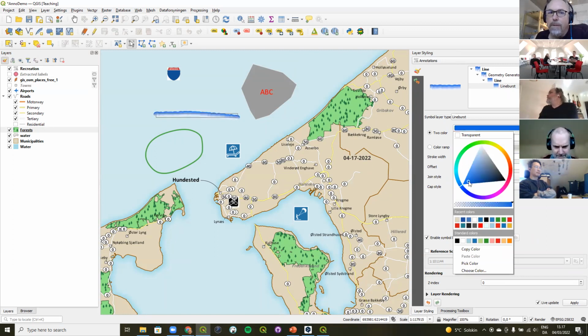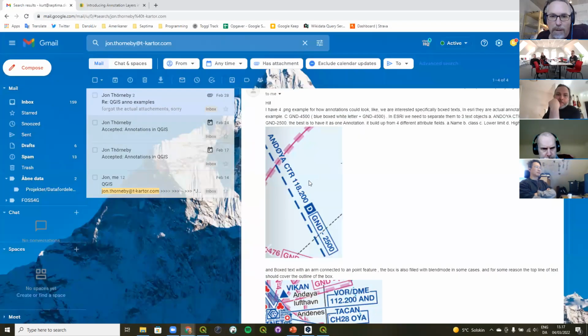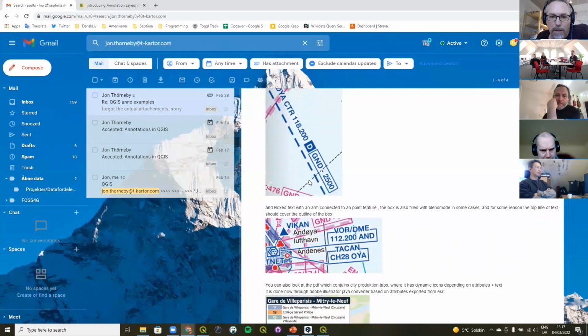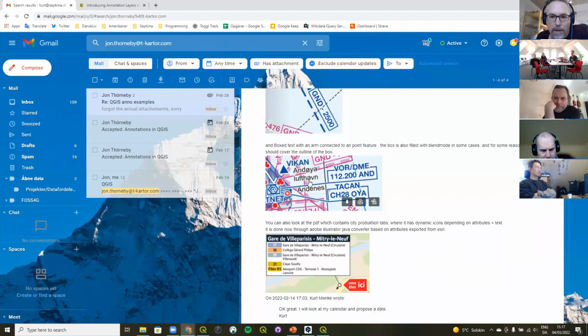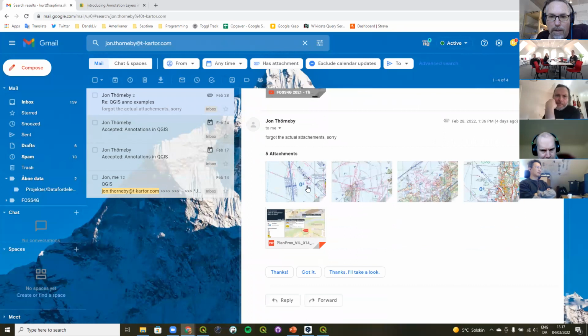Okay, yeah. You can actually see it on one of the PNGs I sent you as well. And probably in the next mail, but no, I sent them there. Yeah. Yeah, I think it's doable with the function in QGIS.